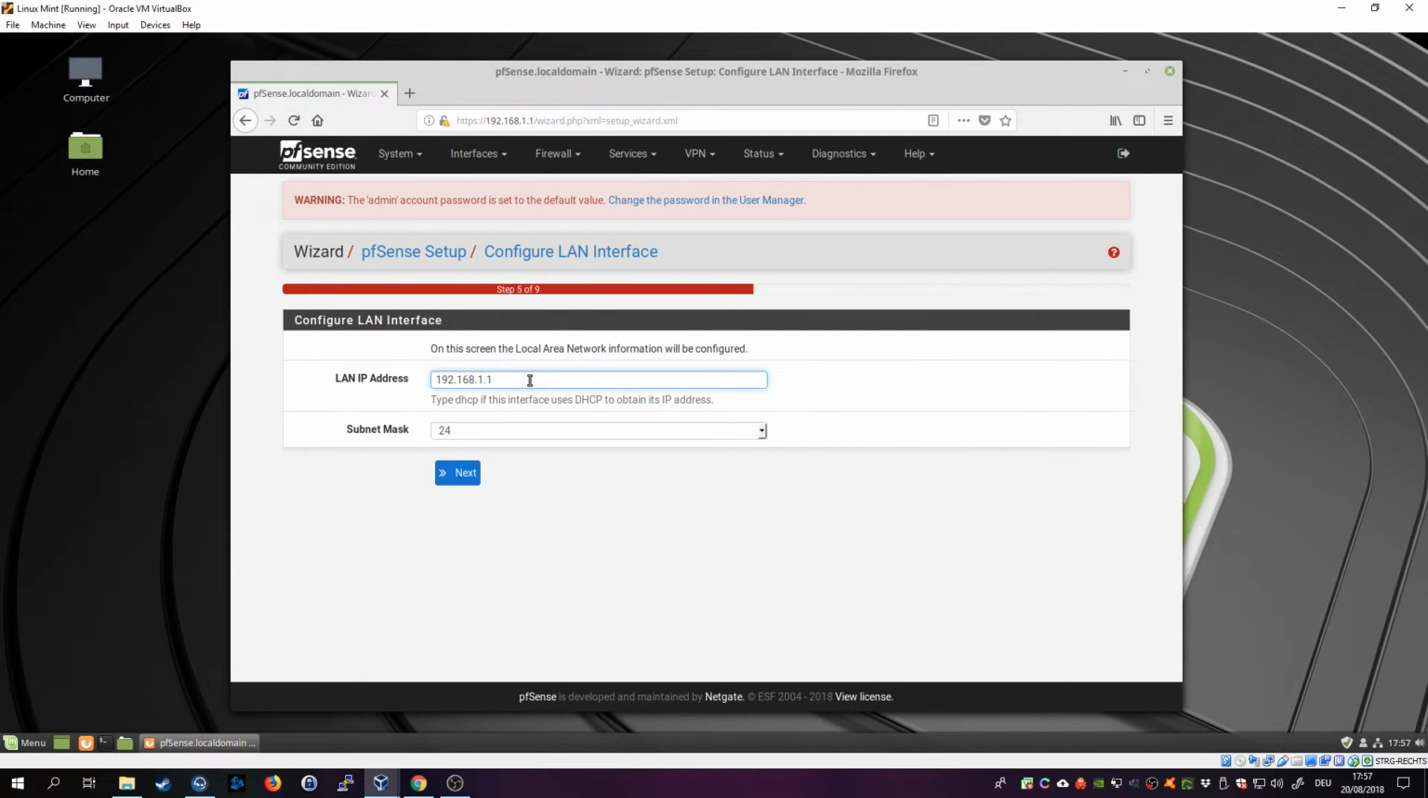I don't have everything on top of my head, but it's a pretty good default configuration of pfSense if you leave everything on default. So the LAN IP address you could change if you wanted to. In my case, I'll just leave it as it is. Click on next.